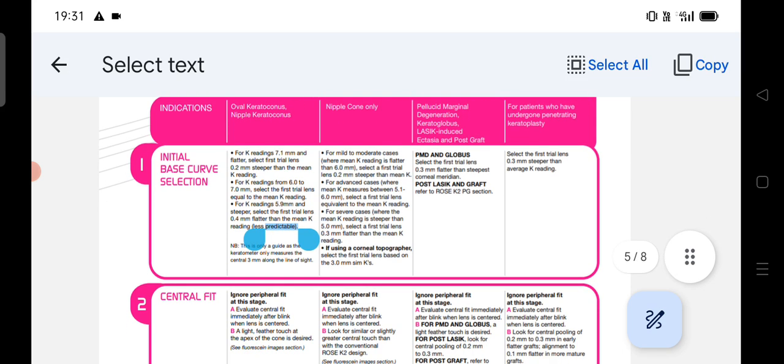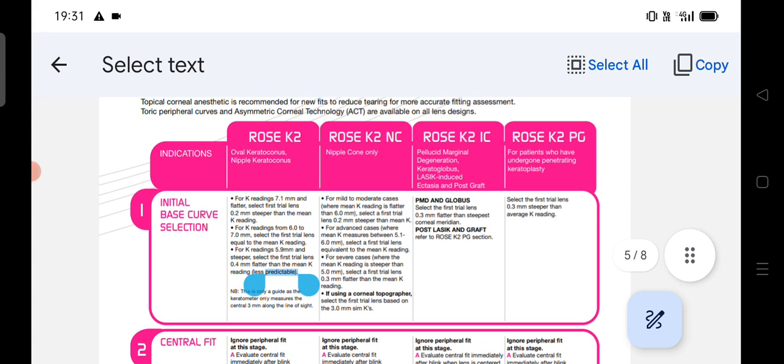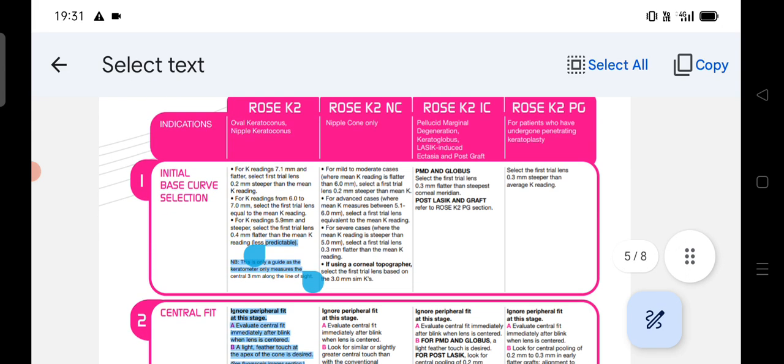For a K reading of 7.1 millimeter and flatter, select the first trial lens 0.2 millimeter steeper than the mean K reading. K1, K2, take the mean K. For oval keratoconus we get a flatter K reading, so you can take a base curve 0.2 millimeter steeper than the mean K reading. This is the initial base curve selection.